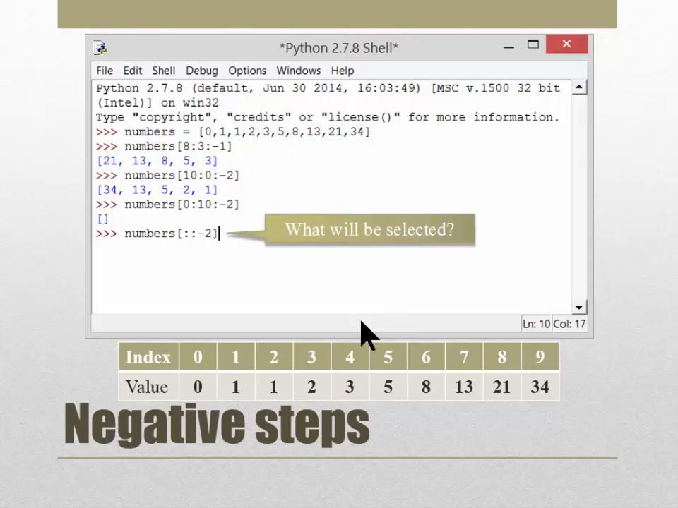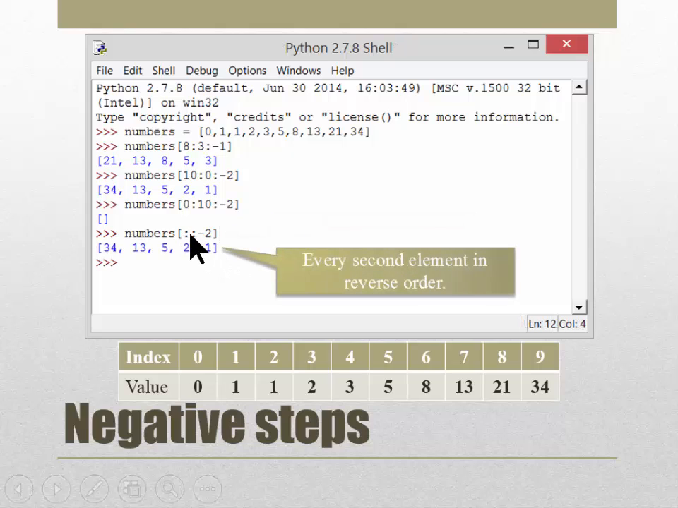And then here, what does it do with this one? This one will actually figure out that it wants you to start at the end and work backwards. So here we say, beginning is everything, end is everything, and do it in -2 increments. Make sense?